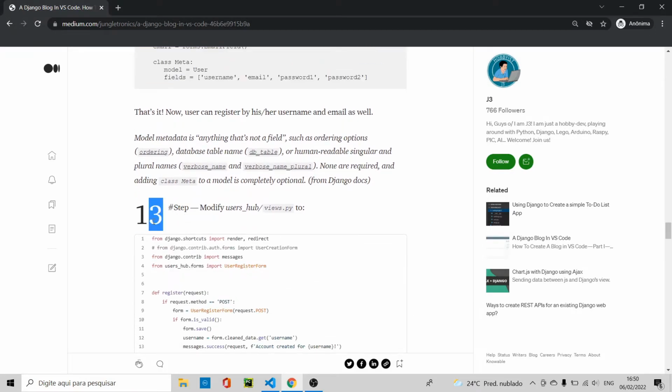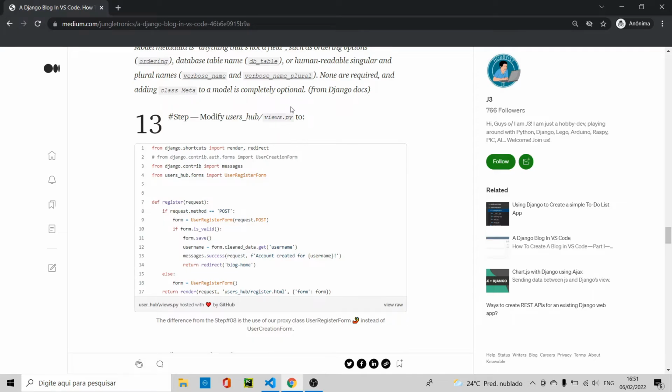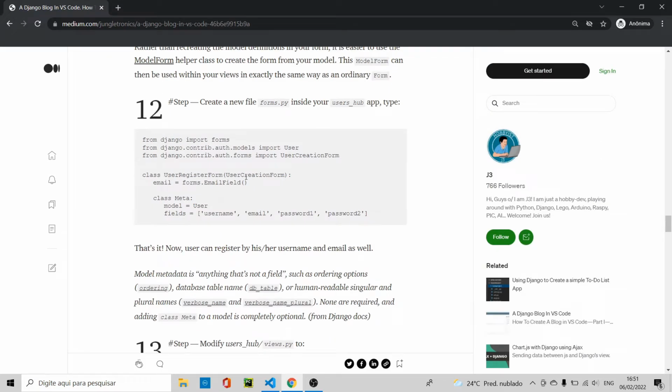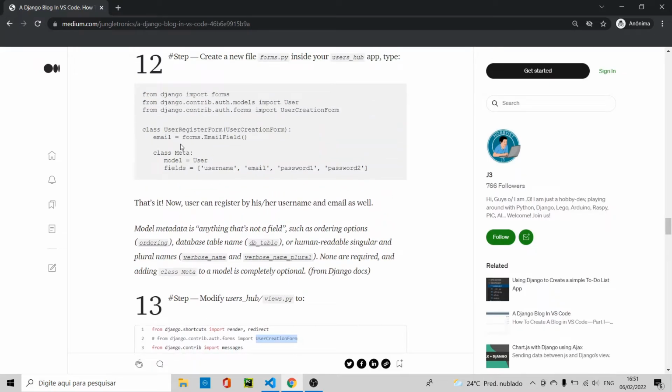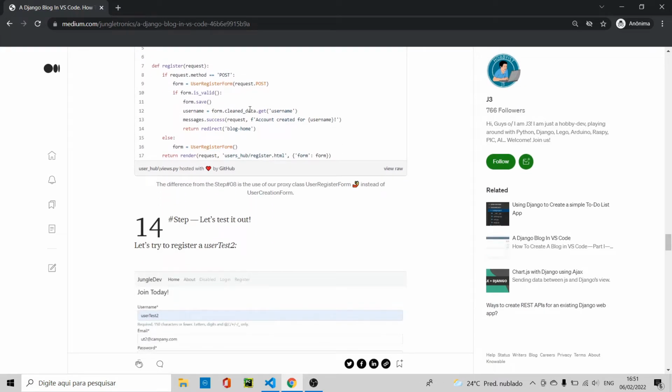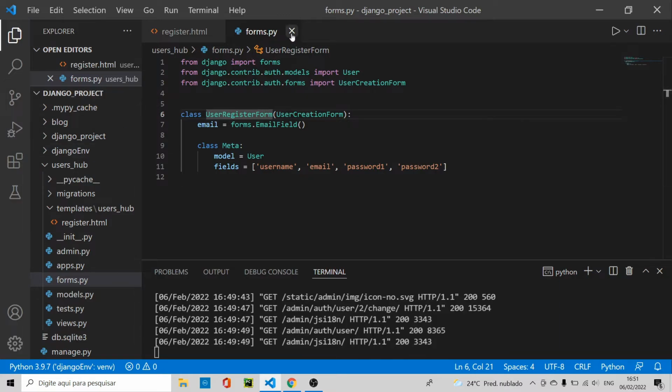Now, step 13, let's modify our user underline hub user views.py to replace the user creation form with the user register form. Okay, let's go to this method, and what we have to do is add the validation forms, as you can see in this code, because we have another email field that we are extending in the forms. Okay, now let's see how to implement this in the code.